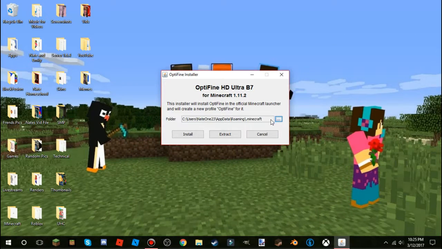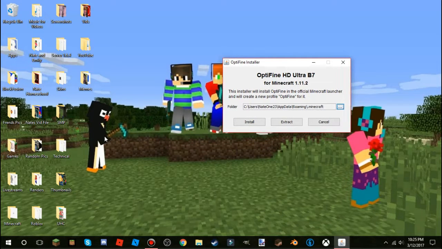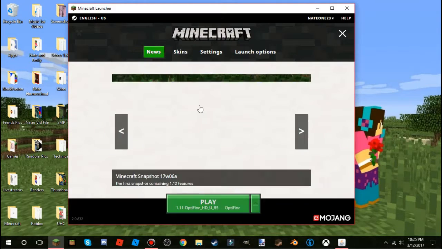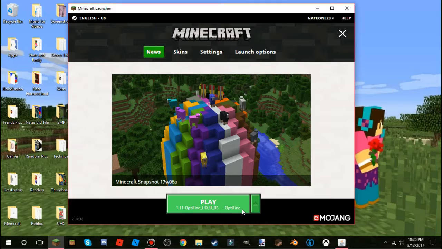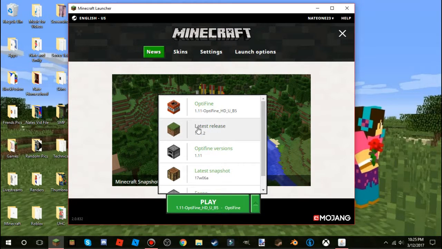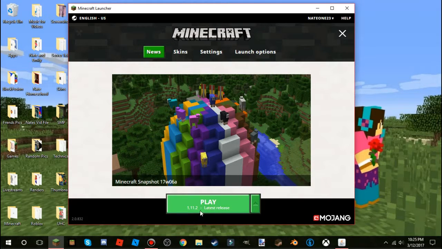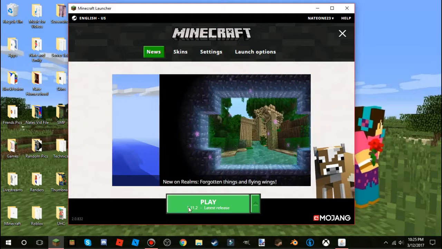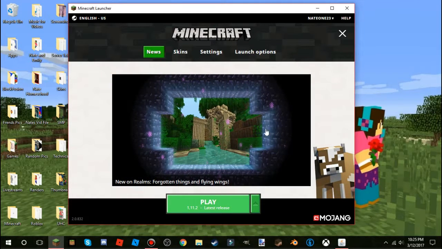But it's already set like that. So then once you do that, just come over here and hit install. But before we do that, go to your Minecraft and make sure that you have the latest release, whichever release you are trying to download Optifine for. Make sure you already have it downloaded.